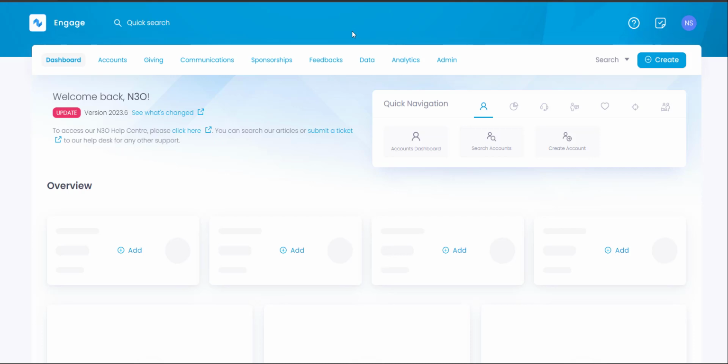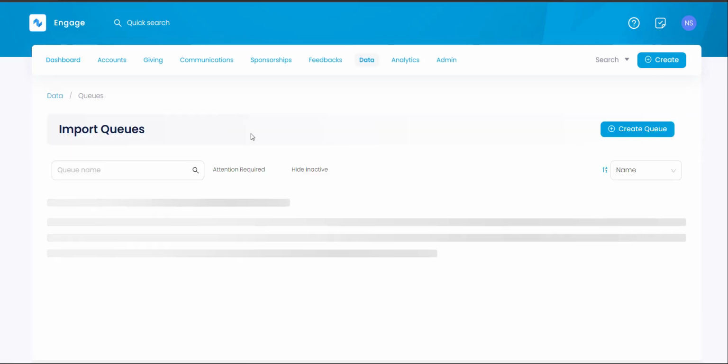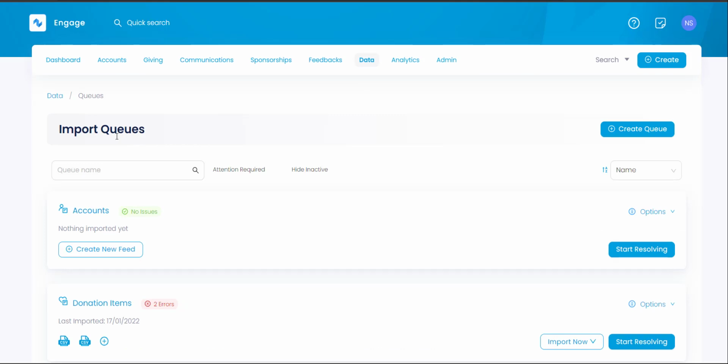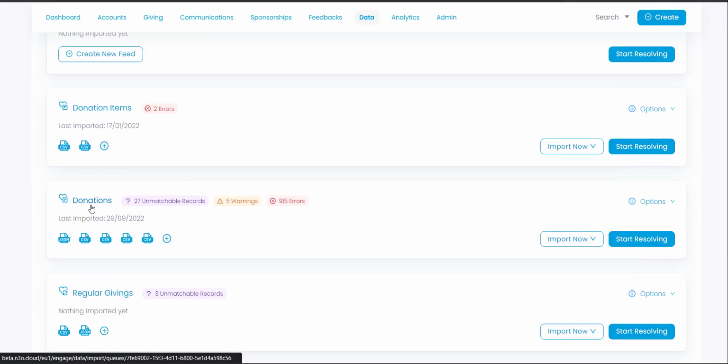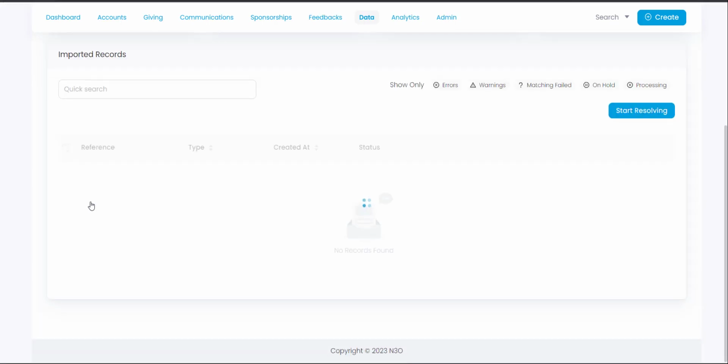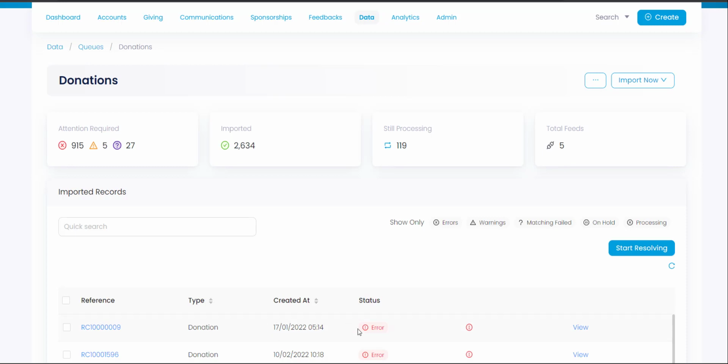So once all that is set up and a website donation has actually been sent to the QA URL from your developers, the developer can then come into the data tab and then go to imports. Now you'll have a number of queues, and the one we're looking at the most is the donations one. So we click on donations, and now you will see a list of donations and records.